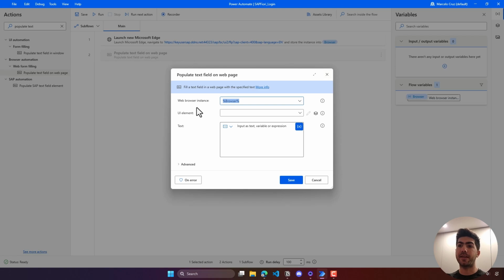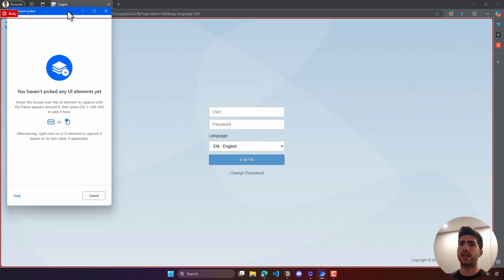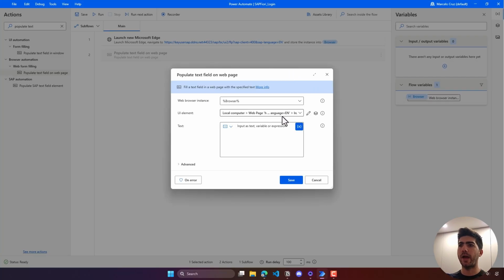So first needs to be indicated the browser instance to be targeted. So as on our flow, we just start starting one instance. It's here automatically selected. And then, so UI element. So we need to add the UI element to be a target. So we need to indicate it. So to add, let's click here on add UI element. And so to add it, first we need to hover over the field and then over the control button and do a left click. And the UI element was added as we can see.